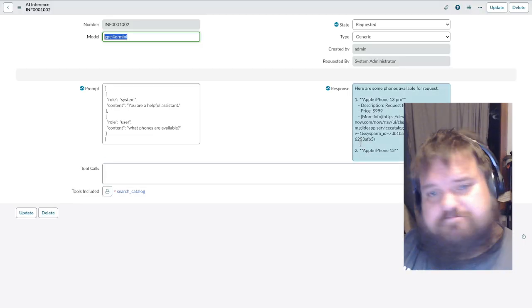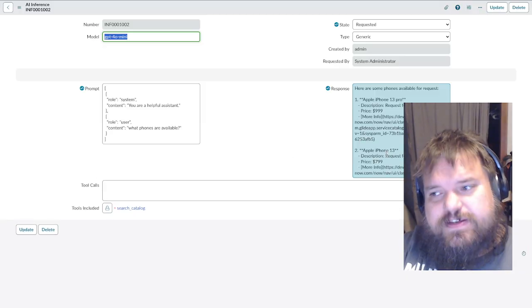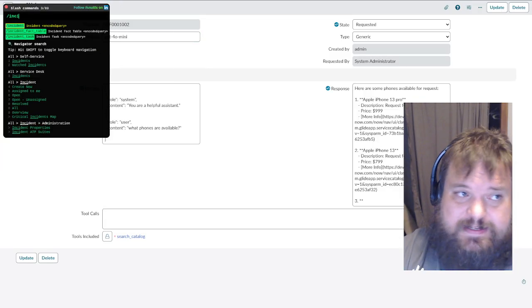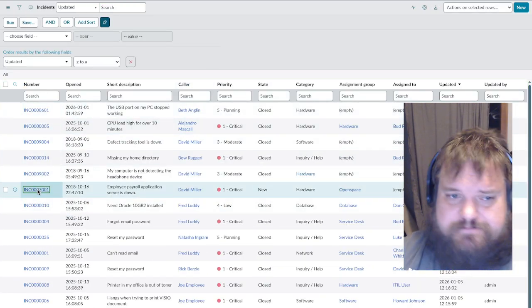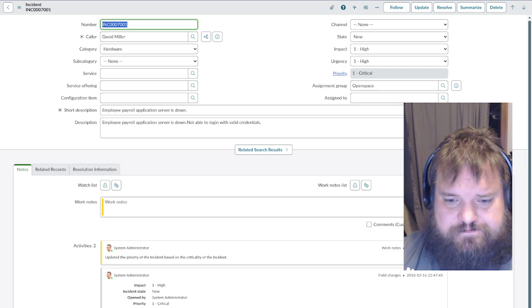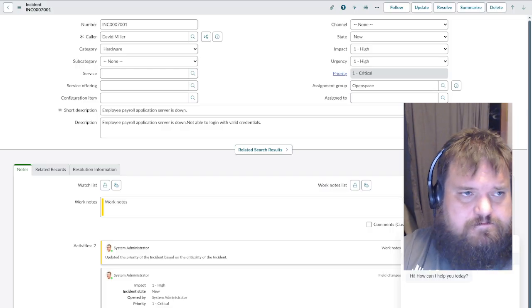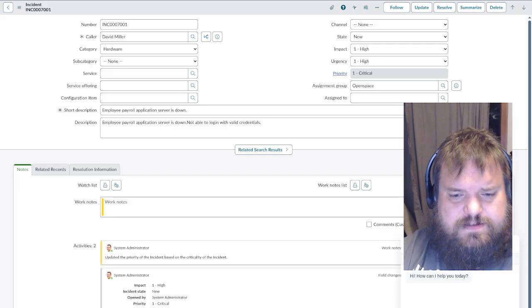So let's check into how this works. Now, normally people aren't actually going to go here to interface with this. They'll probably go to an incident, or they might be on a different part of the screen. So if I go to an incident here, I say, what catalog items can I submit to fix this?